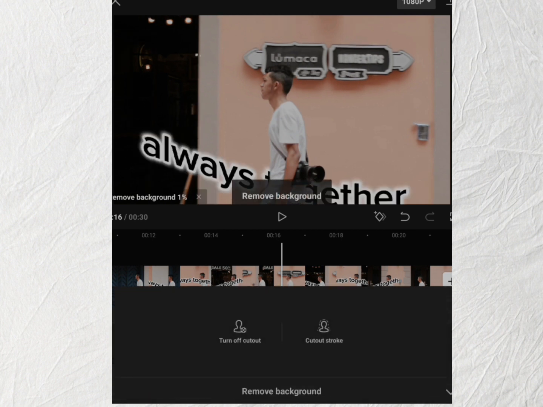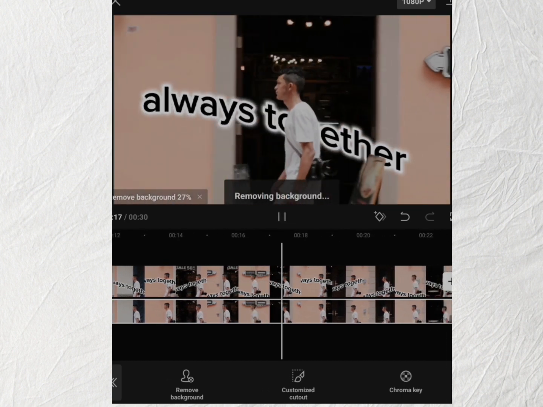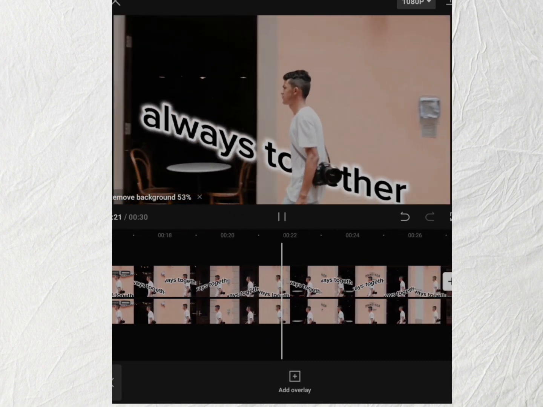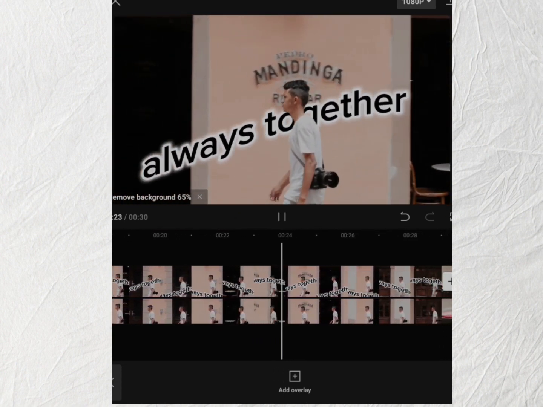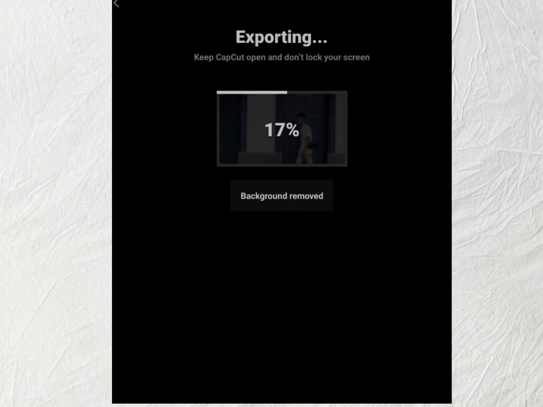Preview your video to see the final result. Once you're happy with the result, export your video by tapping on the Export button.